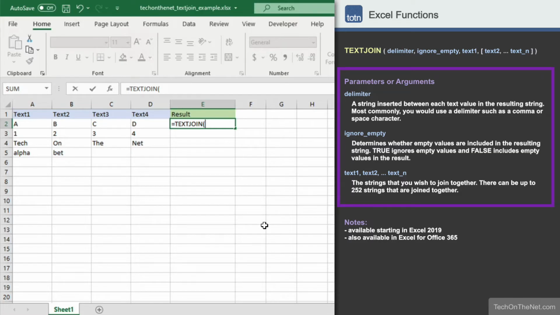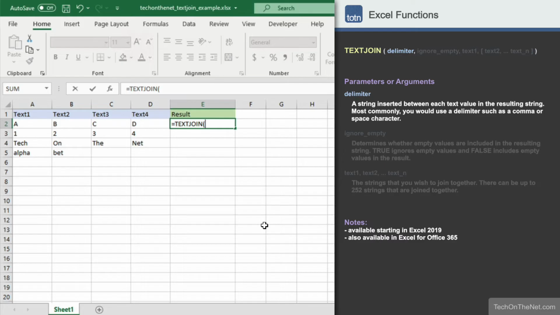As you can see, the TEXTJOIN function takes a number of parameters. The first parameter we will enter is a delimiter. This is a string that will be inserted between each text value. Most commonly, you would use a delimiter, such as a comma or space character. In this tutorial, we will use a comma.